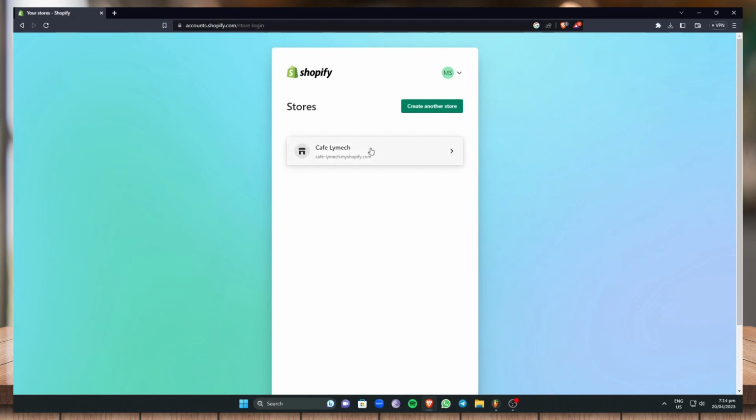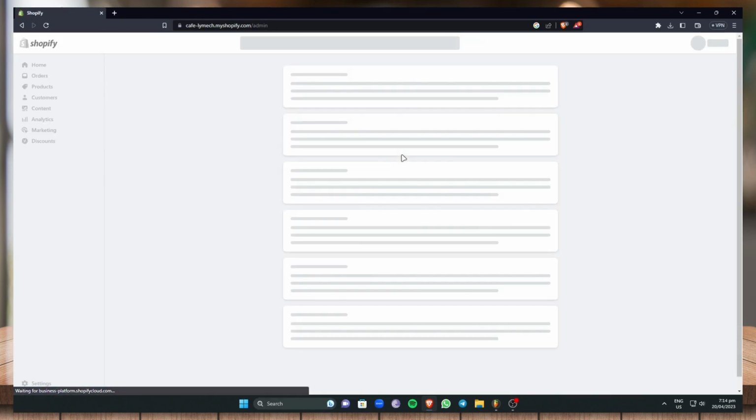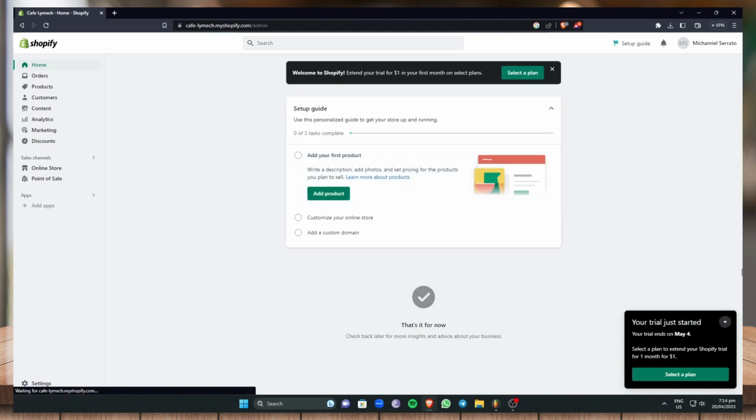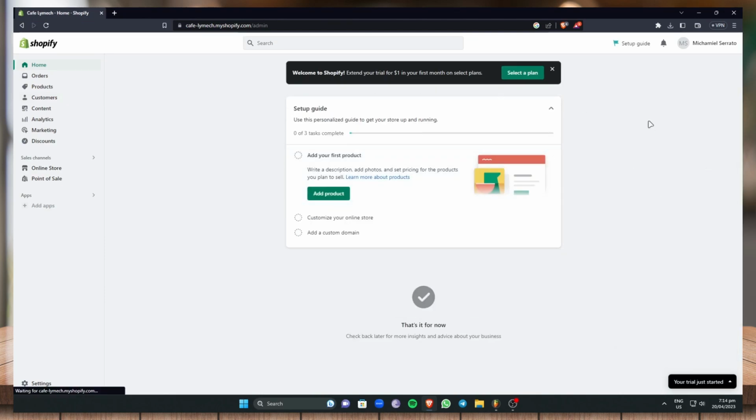Next is to go to your store, and right here, this is my store. I'm just gonna click on my store. And first things first, all you have to do is go to your account settings right here and click on Manage Account.